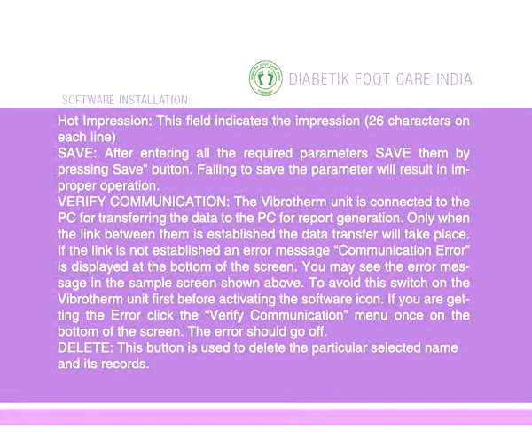To avoid this, switch on the vibrotherm unit first before activating the software icon. If you are getting the error, click the Verify Communication menu once on the bottom of the screen. The error should go off. Delete. This button is used to delete the particular selected name and its records.